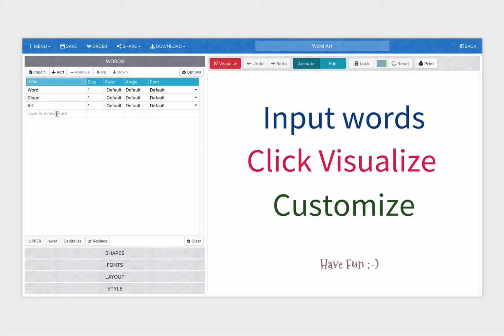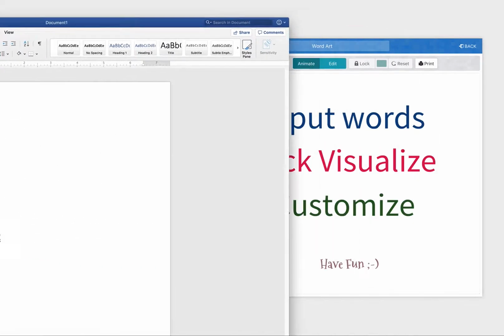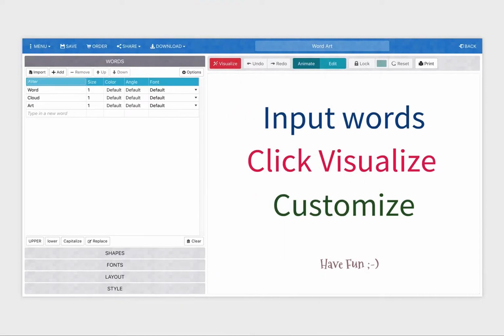So you're going to type a new word in there. Again, have your words ready. You can just copy and paste them. So I hit space, Command C, and then it'll automatically, when you click on there, give you another field to put it on. And then I'm going to do moons, so forth and so on. So I've already done this and I've got all my words in there.